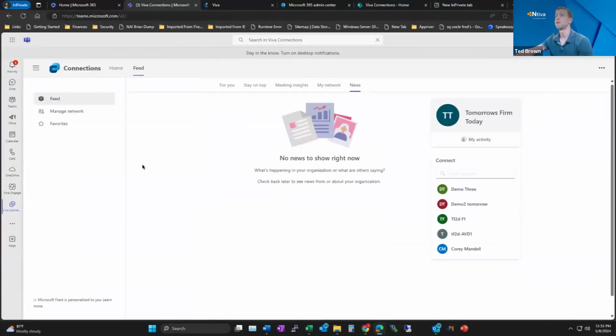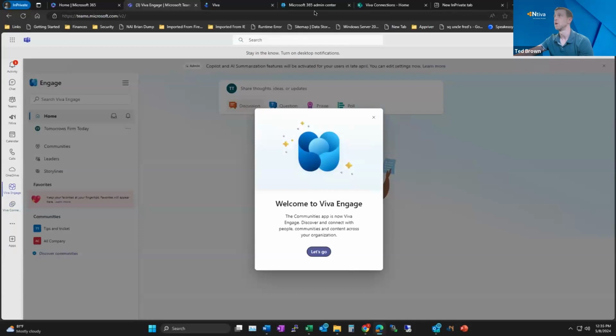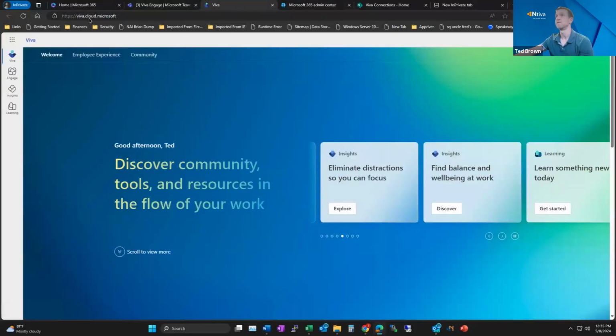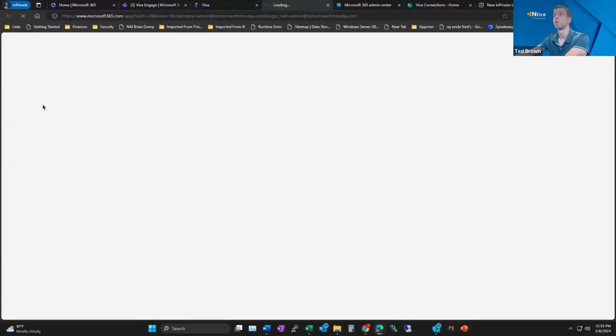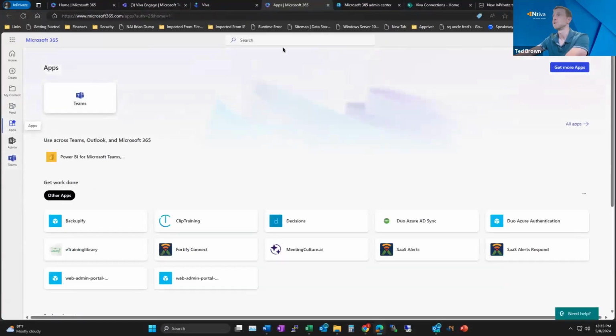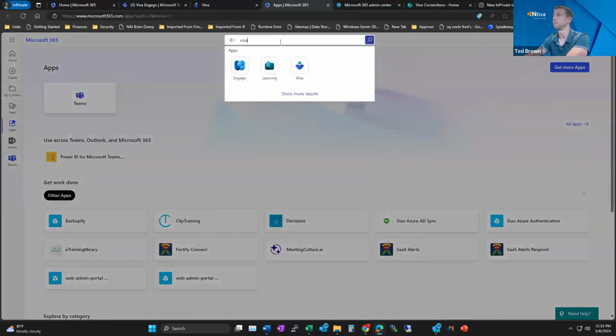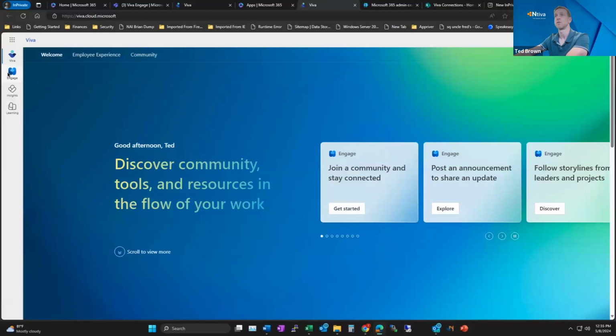There are multiple ways to access Engage. One, you can download the app within Teams and bring it right in this direction. You can also access Viva Engage at viva.cloud.microsoft. Now, you probably won't remember that, but if you open up Explore All Your Apps within Microsoft 365, you can click on Apps and search for Viva. Open up Viva, and one of the options in here is Engage.